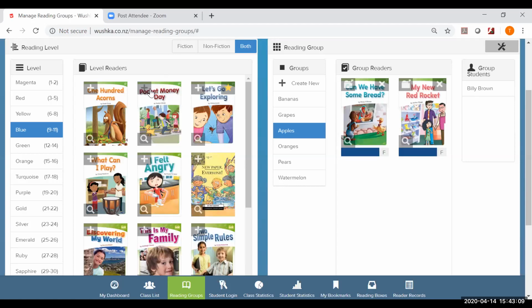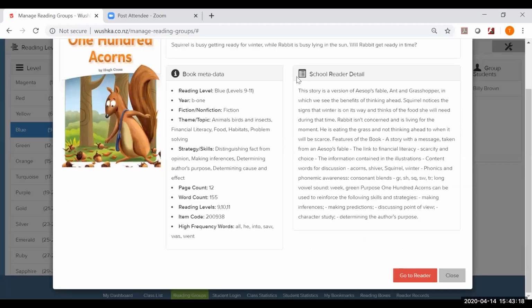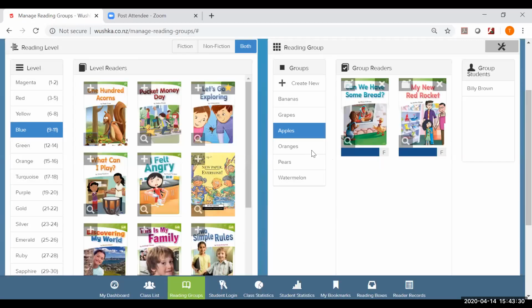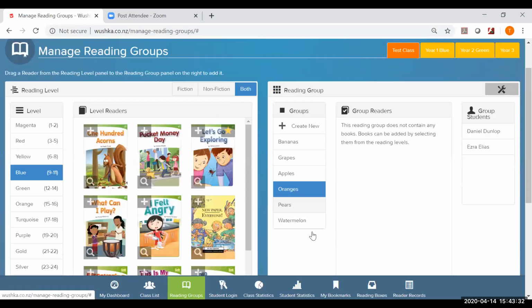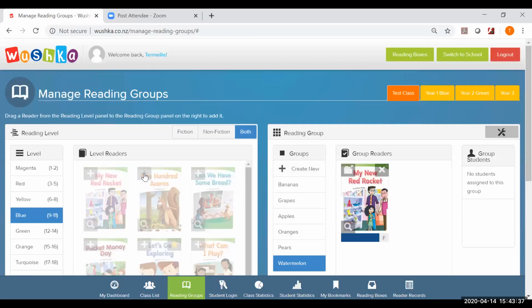If you'd like to have a really quick overview of the book before you allocate it to your students, you can click on the magnifying glass and it'll open up the school reader detail. You can also follow over to the reading box for even further information and to see the supporting materials. But for now, we'll just close that just so you know where to find that little overview. And I would go through and toggle through my groups and do the reader allocation in exactly the same way for each group.